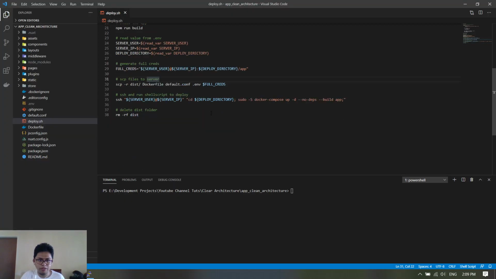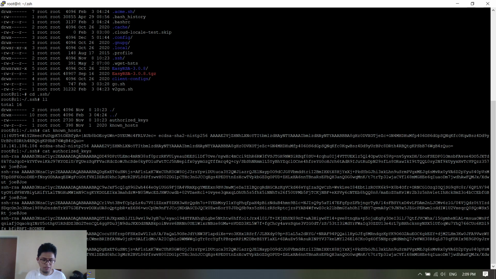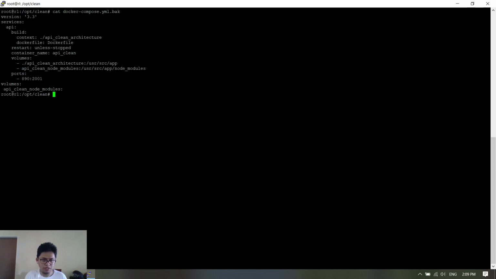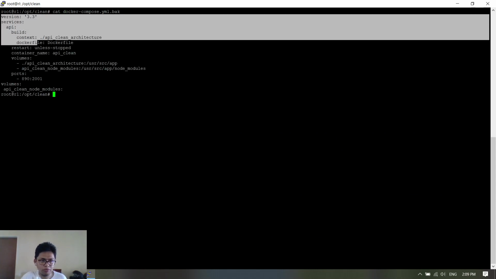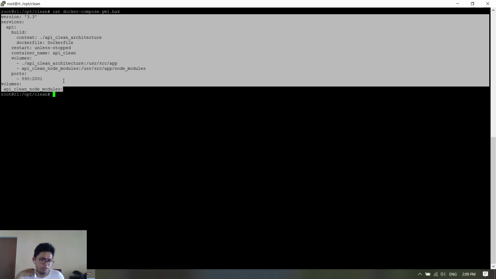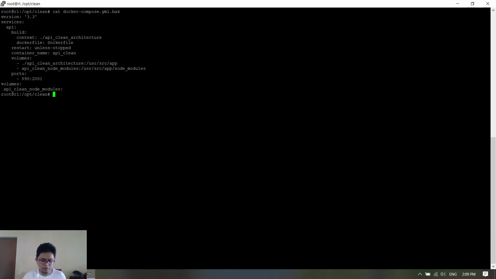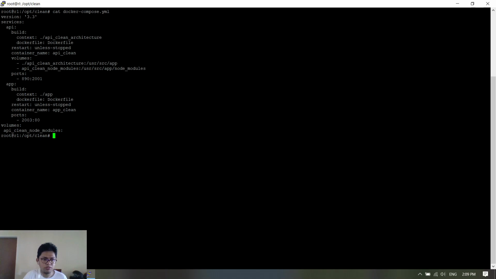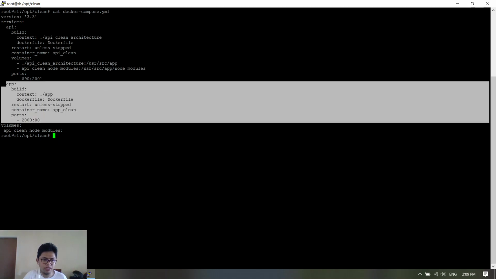So let's try to build our application now. Deploy. And by the way, in our server, this is the Docker Compose when it was only the API in my previous tutorial. But now we will be adding our app. So I just added a new service. Like so, this is the Docker Compose now. I just added these lines in the services.